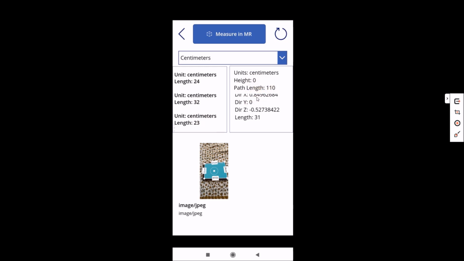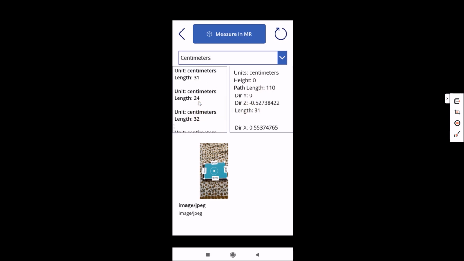Now direction x, y, z and length, it is showing the first object's xyz position. Same way for the second object's xyz position, the third one's xyz position and the fourth one's xyz position and length, right? So we are getting this detailed information about the measurements over here, right?